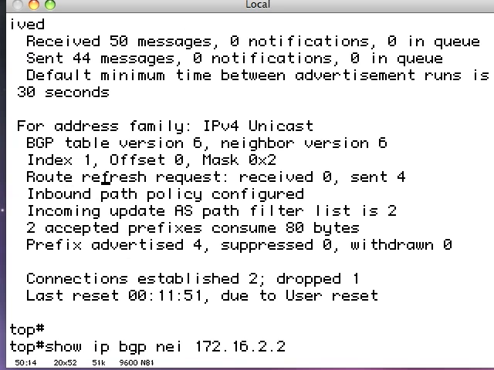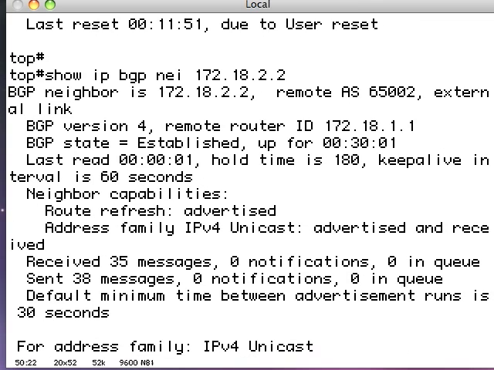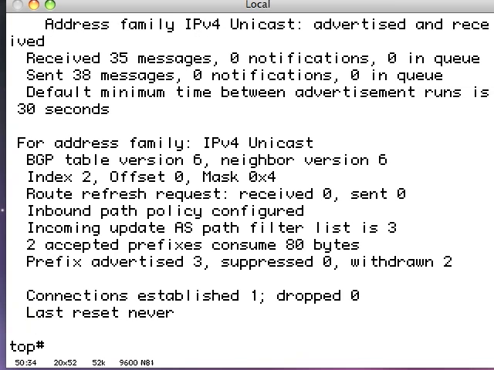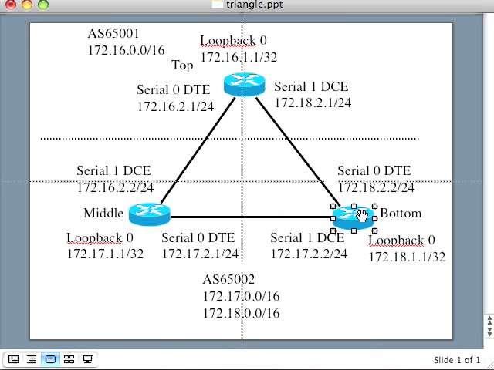Let's look at our other neighbor, 172.18.2.2. This neighbor just has route refresh advertised. So it does not have the route refresh capability for received routes. And so the soft BGP neighbor reconfiguration is not working here. Now the reason is because the bottom router is running IOS 11.3 and the middle router is running IOS 12-something. So the bottom router is running an older version of IOS, and it just doesn't have the route refresh capability.